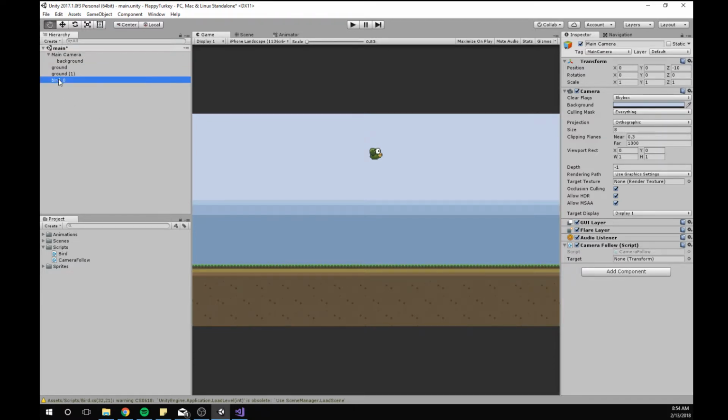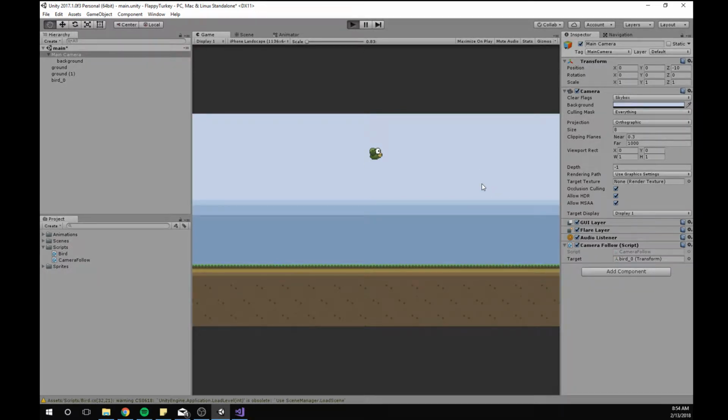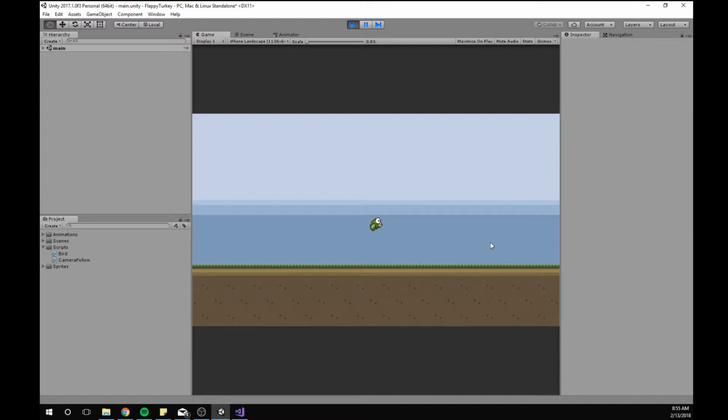So all we have to do is take the bird from our hierarchy and actually just plop it right in there. So now the target of our camera follow is going to be the bird. So if we play the game now, we can see that the bird is now directly centered on the screen, and our bird is moving along, and we actually have a full movement. Everything works. Everything looks good. We can, boom, start the level over again, and perfect. Okay, beautiful.